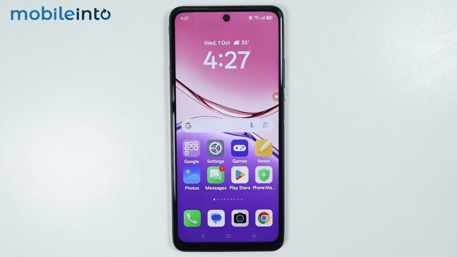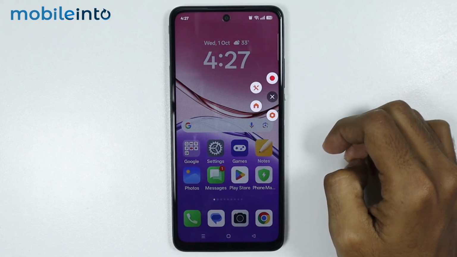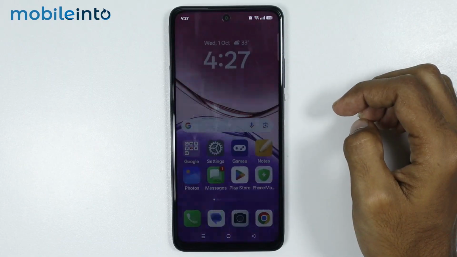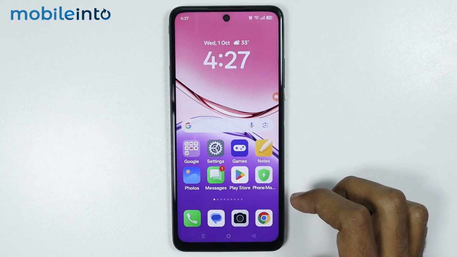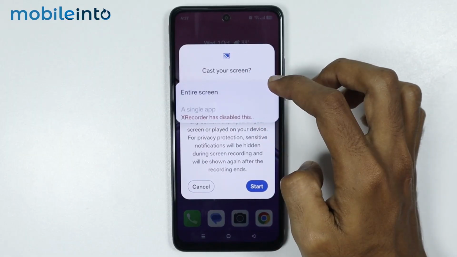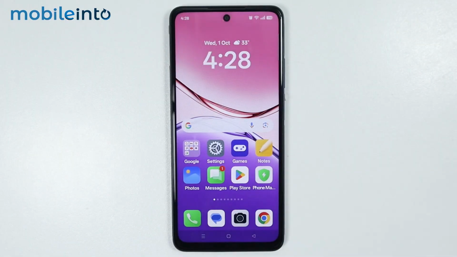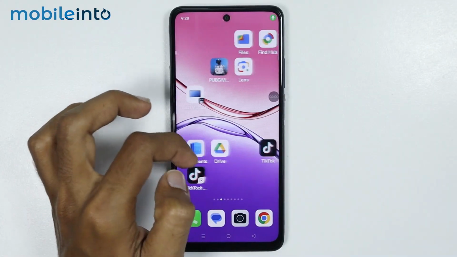Now to start screen recording, just tap on this icon over here and tap on the red dot. Now just select while using the app. Now just tap on Entire Screen and make sure you select Entire Screen. Then tap on Start. And once you do that, you will start screen recording on your smartphone.